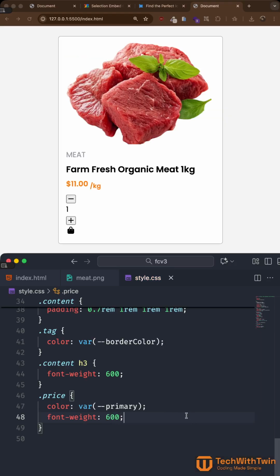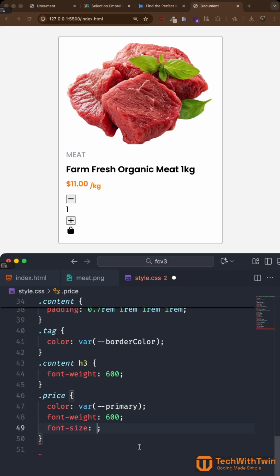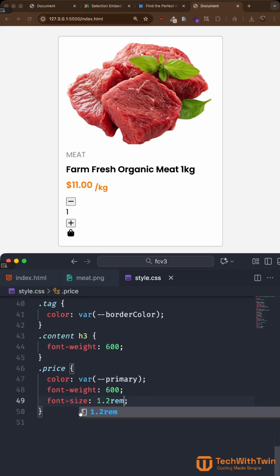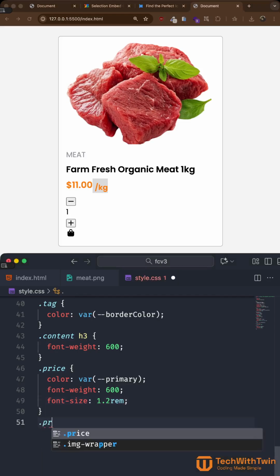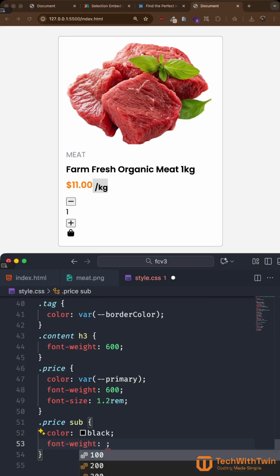Right. And then the font size can increase also. So you can say font size 1.2 rem. That's nice. So after that, let's grab the sub because the sub doesn't need to have the primary color or being bold. So we can say dot price and then the sub color of black. And then let's change the font weight to maybe 300. All right, we are done with that section.